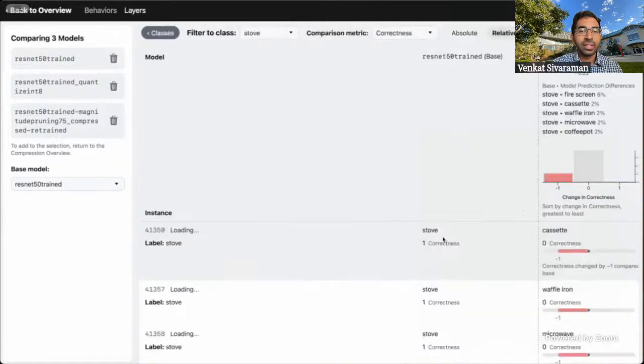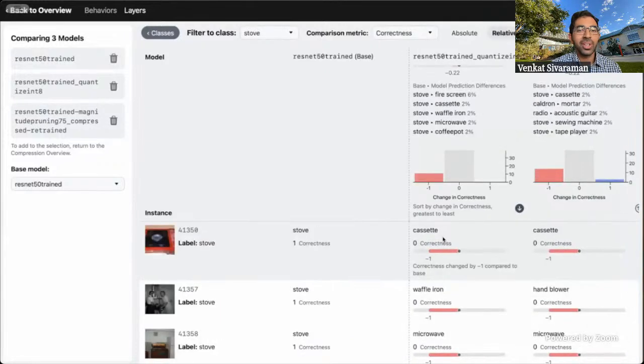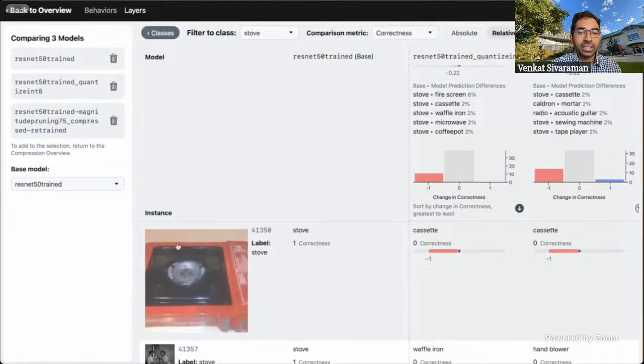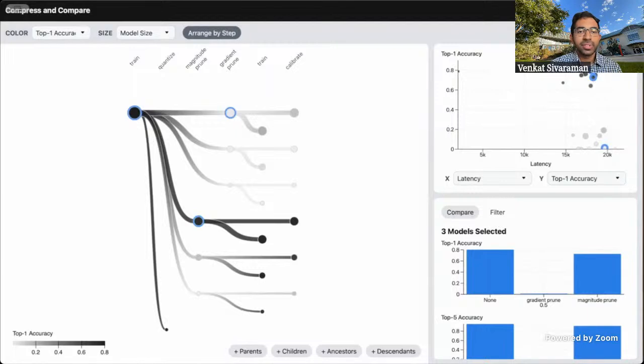And we see that the Stove class, interestingly, seems to have lost accuracy for both the quantized and the pruned models. So if we click into those, we see that these might be hard examples that the model has forgotten how to distinguish after we compressed it. So why does pruning result in some models doing much worse than others?